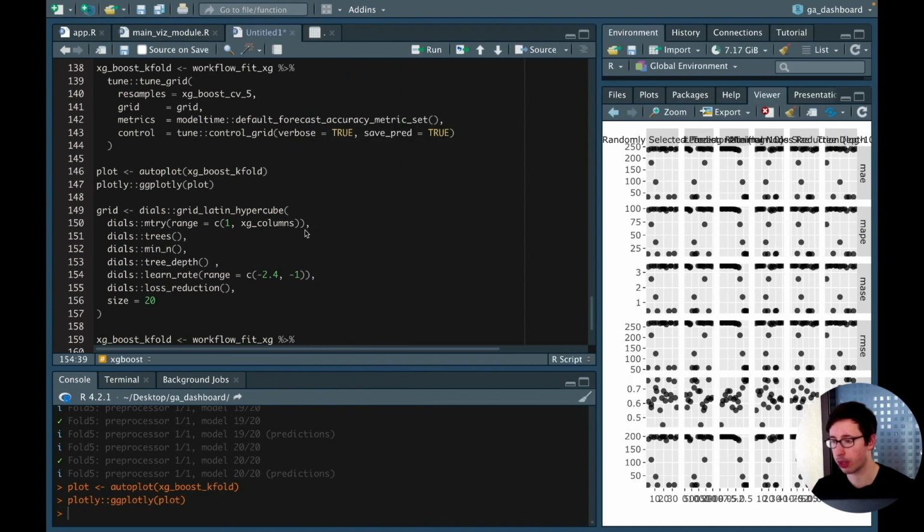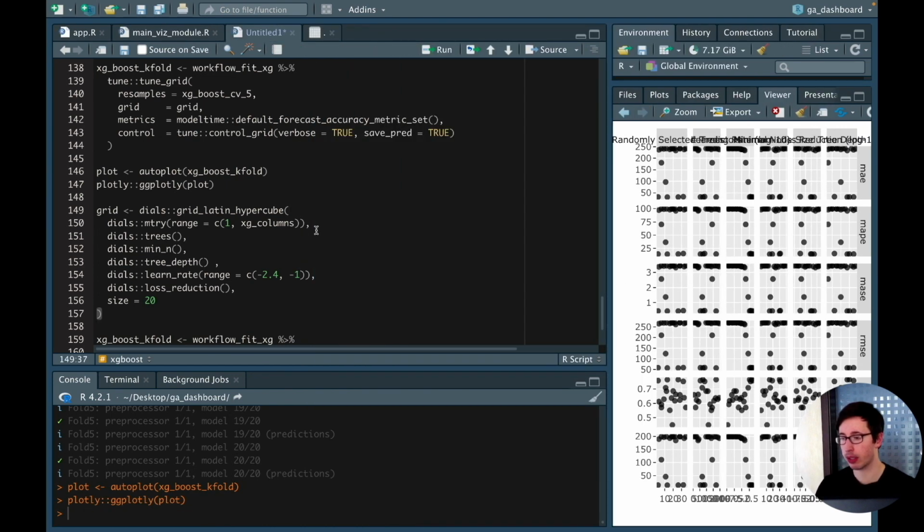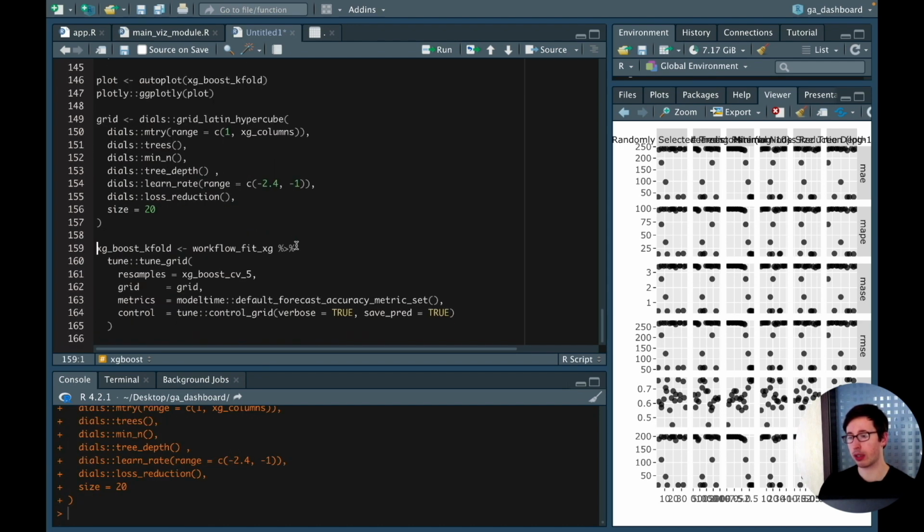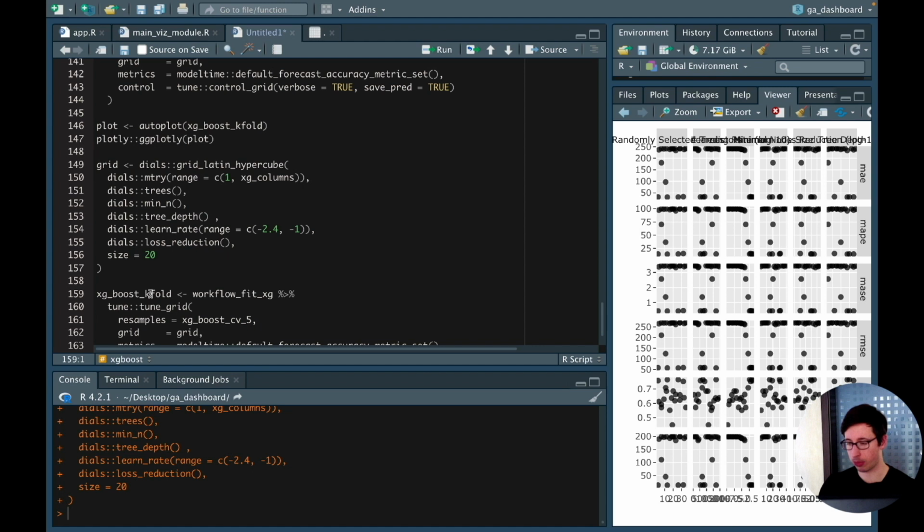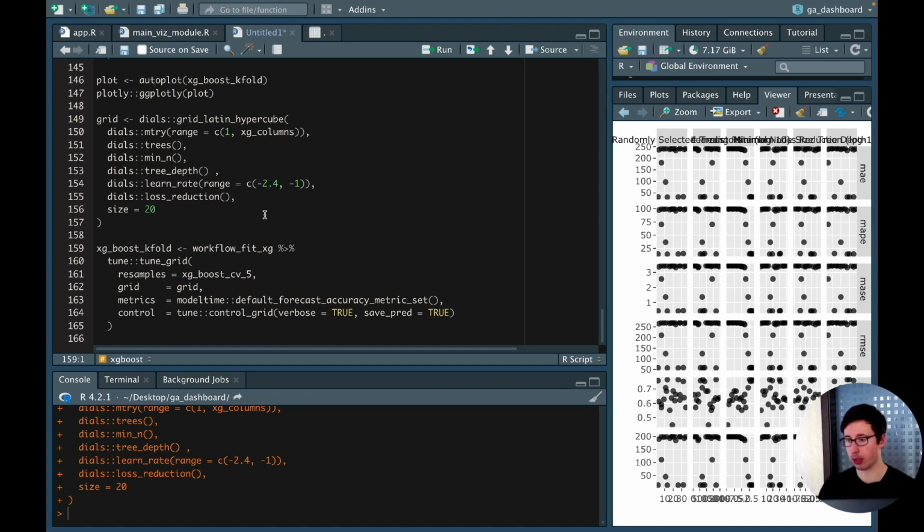So now we're going to run the grid Latin hypercube again, and now the range is only going to be from minus 2.4 to minus 1. And then we're just going to override the object we had previously with the different range for the learning rate, and we'll run the model again.